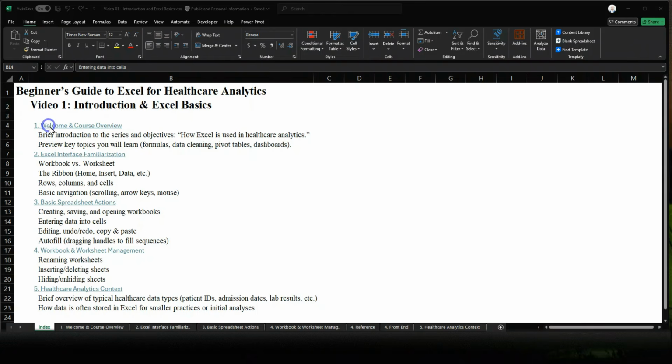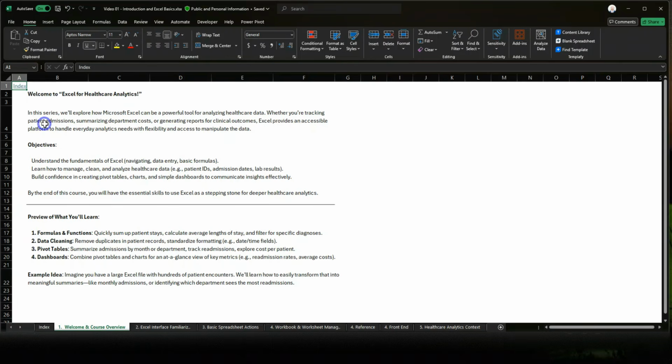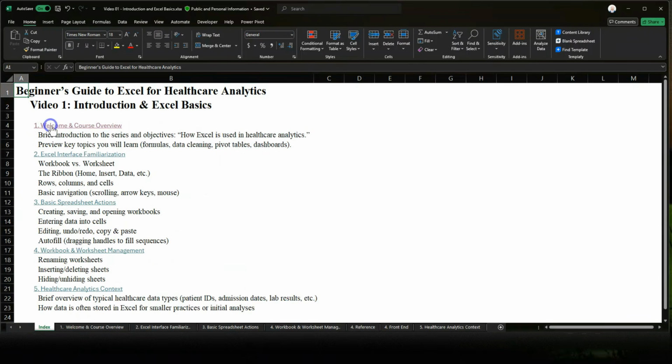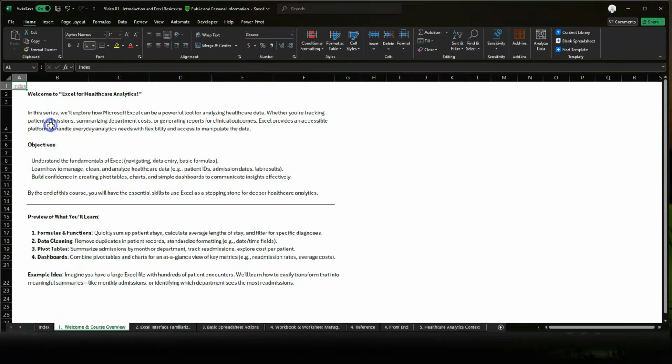So let's start just by looking at a welcome to the course and an overview. One note on how to navigate this is to use the hyperlinks, anything that's underlined, to jump around the file. It'll take you to the content that it looks like it will. It'll either bring you back to the index or it will take you to this welcome and course overview, for example. So let's just start at a very high level.